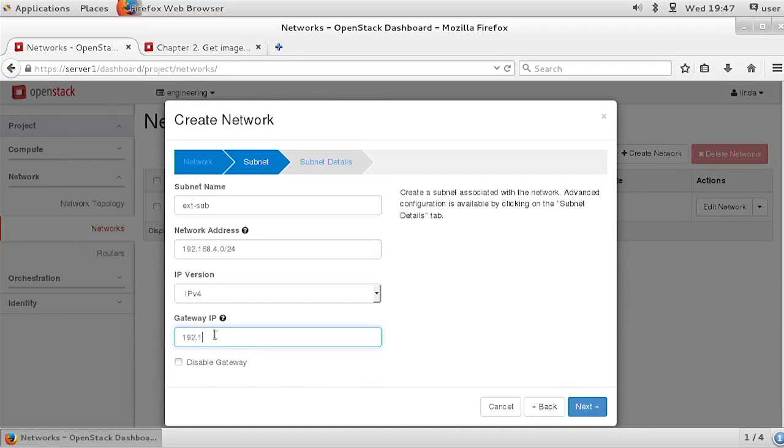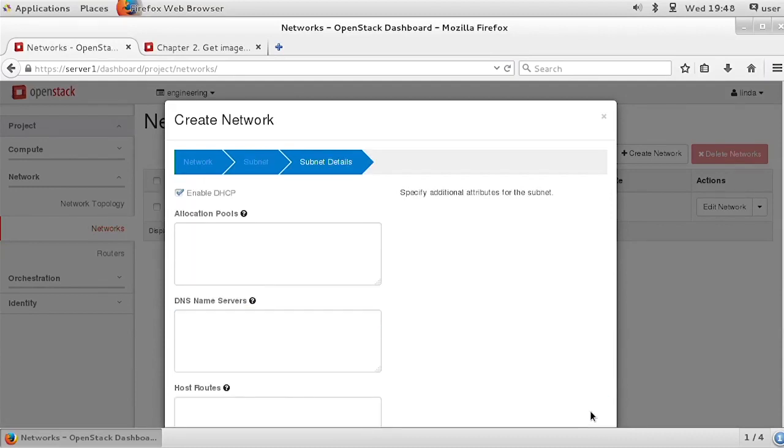On the external network, of course, we are going to need an IP address for the default gateway, which is set to 4.2 in this configuration. Something that we don't want to use typically on the external network is a DHCP server. So I'm taking away enable DHCP, but I'm going to create an allocation pool anyway.